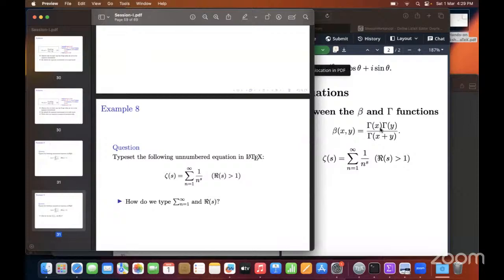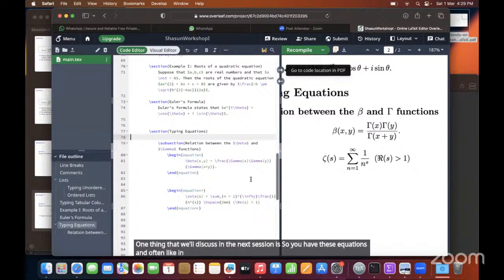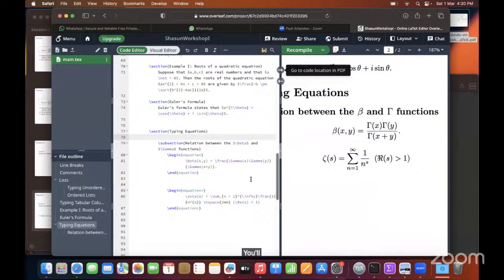Something that we'll discuss in the next session is, you have these equations, and often in math papers and books, and in fact in scientific articles, you can't keep writing the equation over and over again, right? You'll have to refer to that equation. So in that case, you'll need to label this and provide a link to this equation. And so we'll talk about that tomorrow.